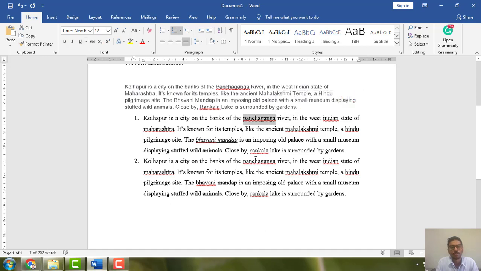Okay, Panchganga river. Panchganga, it's a noun. A noun should start with a capital P. So I just want to capitalize each word. So in that case, P became capital. Mahalakshmi, in this case, we want it capitalized. So M must start with a capital. So like that, you can do formatting.